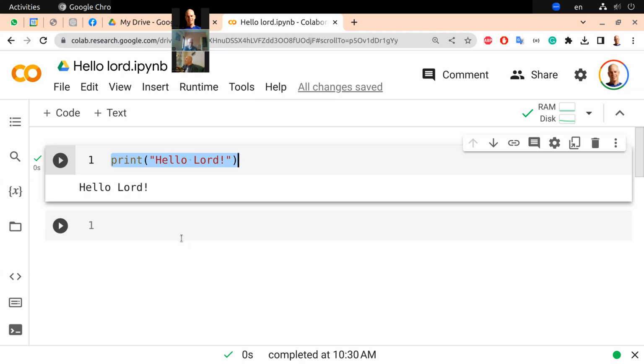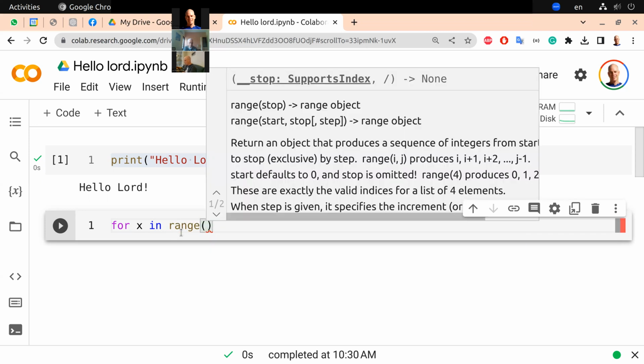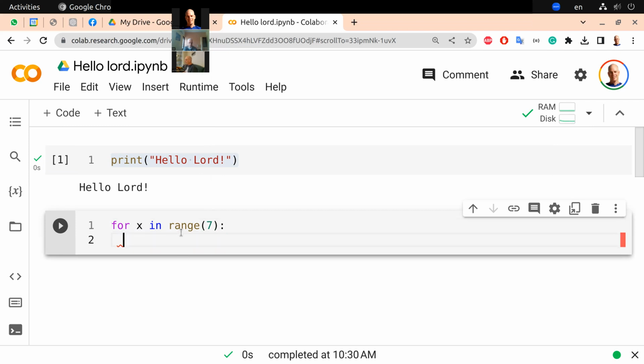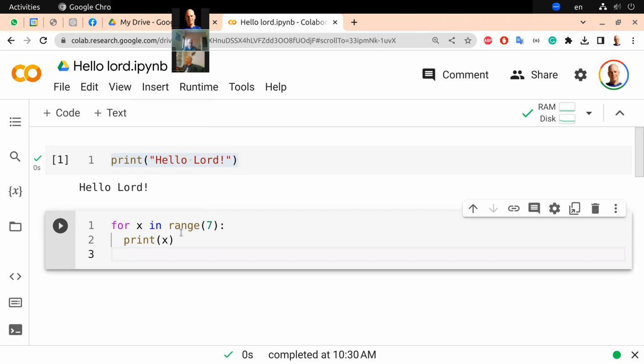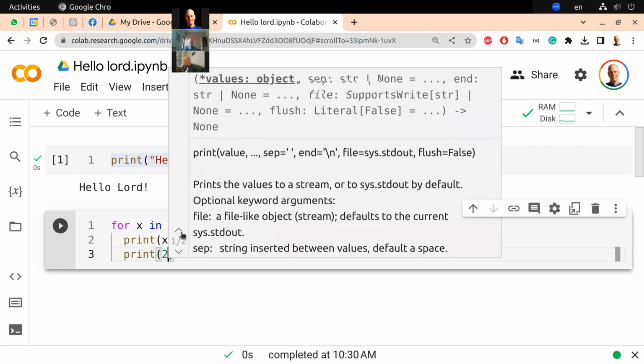Okay, so let's start doing something. In the last lesson we did a loop, right? You remember how to do a loop? It's like for, and you pick a variable that stores the iteration, and you add in, and here you can add a range of numbers like 7. And now I will do print x. Range 7 is from 0 to 6, actually. You will see. I will do something like that. Print x, 2x.